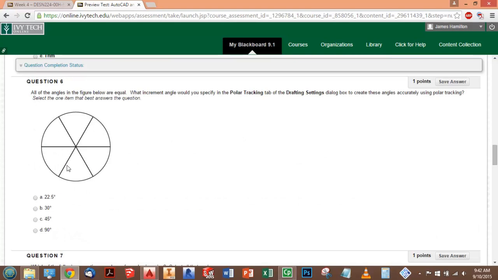If we know we have a circle cut up evenly into 6 slices, that would tell us that each one of these is 60 degrees, since we have 360 degrees all the way around. So in order to draw a 60-degree line, I have to have some multiple of 60 degrees set in my polar tracking. So 22.5 would not work because I wouldn't end up with a multiple of 60. 30 would, because I could go in between here and then also on each one of these slices. So I could actually cut this up into 12 pieces using this setting if I wanted, but definitely 6.